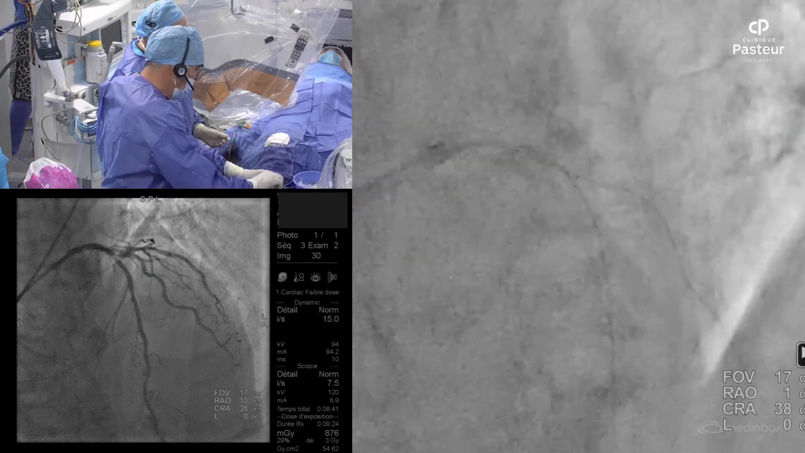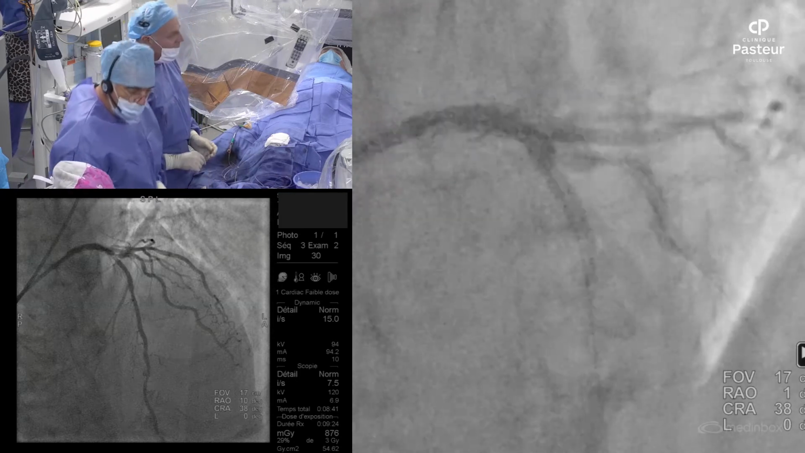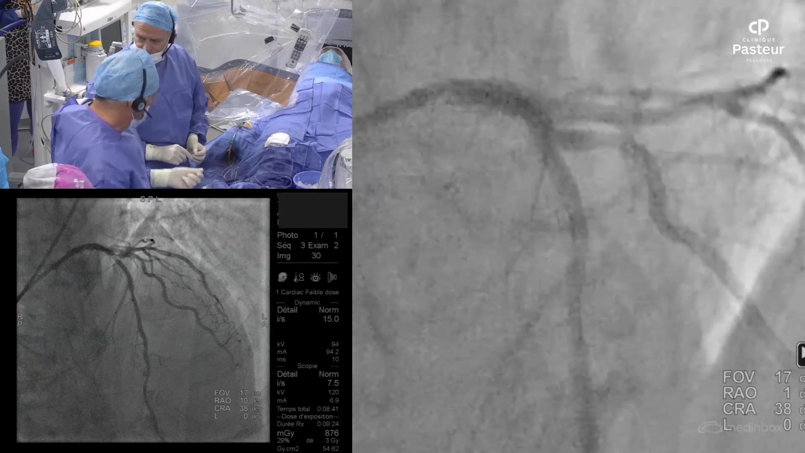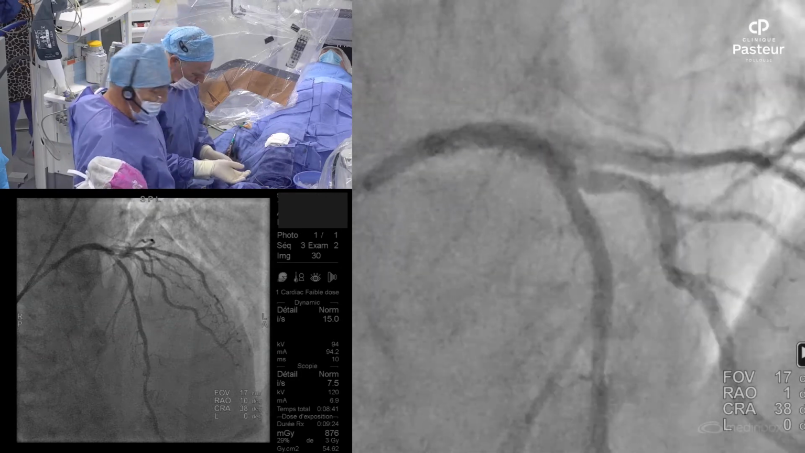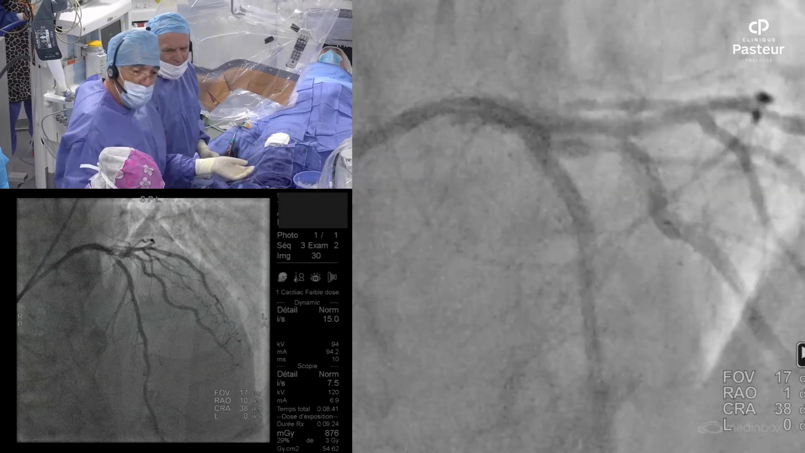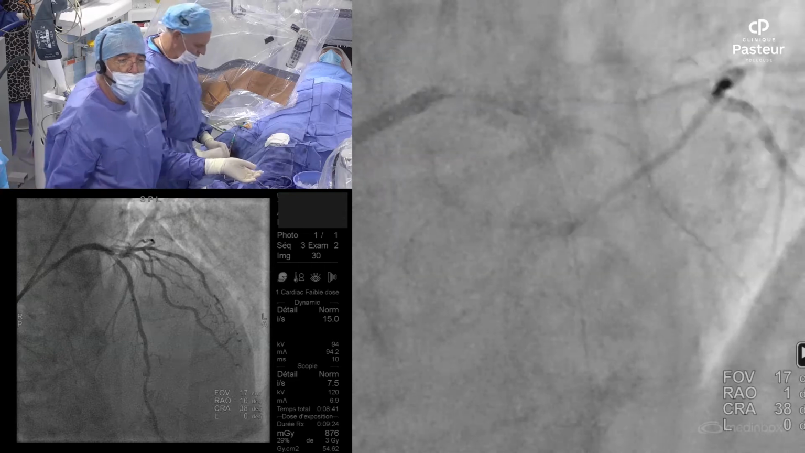We will inflate the stent up to 14, no more than 14 atmosphere. Then we will post-dilate with a 3.5 balloon with a gel wire, and then we will see what we need to do for the diagonal. So there is a question coming from the audience.